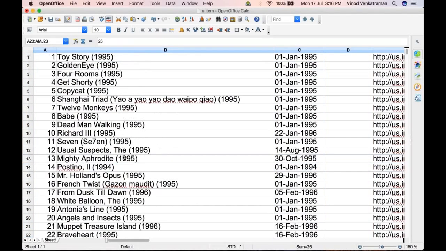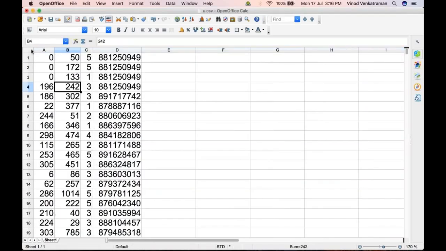The other file in this data set is the ratings data. This is again a CSV file, and it has 4 columns. The first column signifies the user ID who has given the rating. The second column, which I have highlighted, signifies the movie ID which they are rating. The third column is the actual rating given by this user to this movie. And the fourth column is the Unix timestamp when they gave that rating.